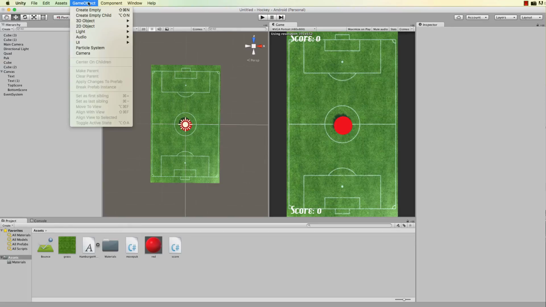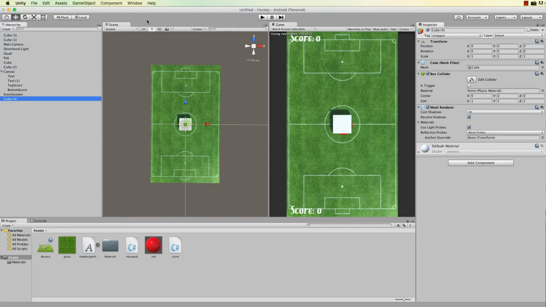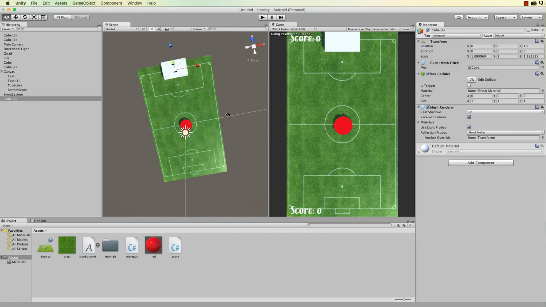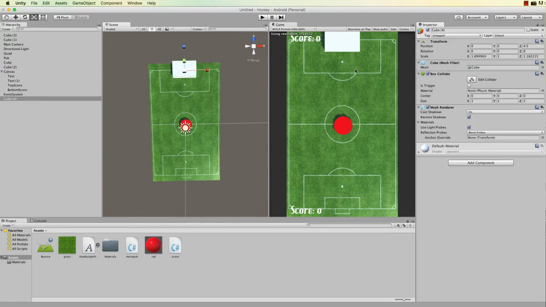So let's create a 3D object cube. The old cube is very useful for creating a very quick collider. Let's move it up into the goal area and we will resize it just to make it a little bit bigger. Let's see which axis I'm grabbing. Okay. When you're done, you can turn off the mesh renderer. It will still be there and act as a collider for the puck.